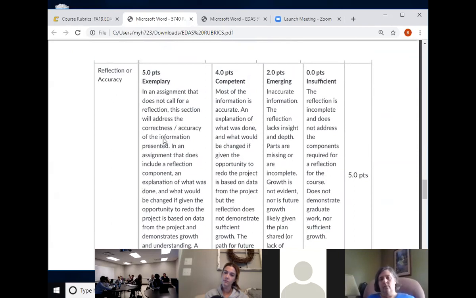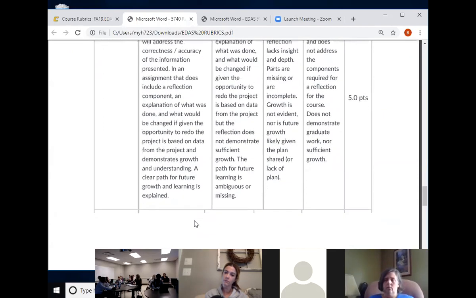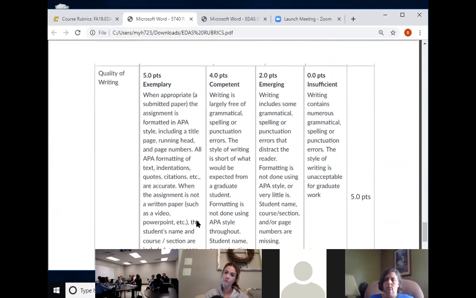Sometimes it asks for a reflection, and when it asks for a reflection, I want to make sure that you do the following things. An explanation of what was done, what would be changed if given the opportunity to redo the project based on data from the project, and that demonstrates growth and understanding and outlines a clear path for future growth and learning. So that's what should be included in your reflection on assignments that have a reflection.